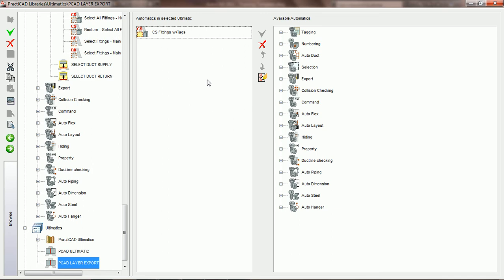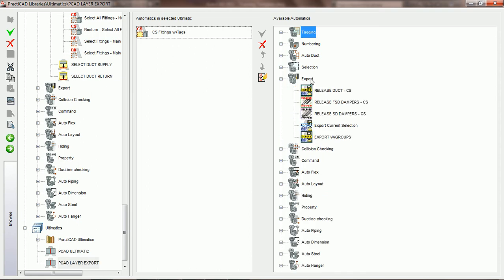Now that we've got the duct and the tags highlighted, what do we want to do second? Well, we want to export what's currently selected. So we're going to go into one of our export automatics. And we've got one here called export with groups. We have one here called export current selection. Either one should do. We're going to choose the one that says export with groups.